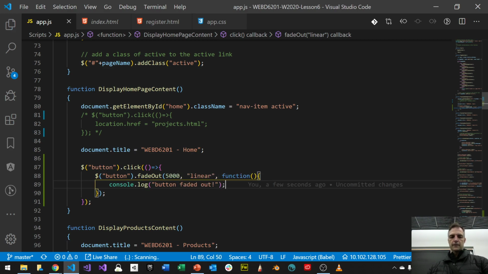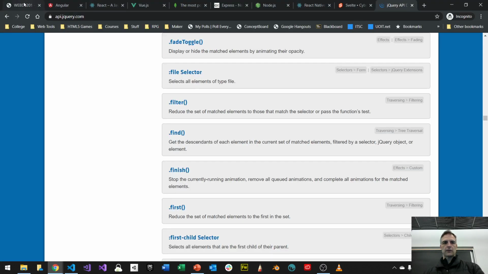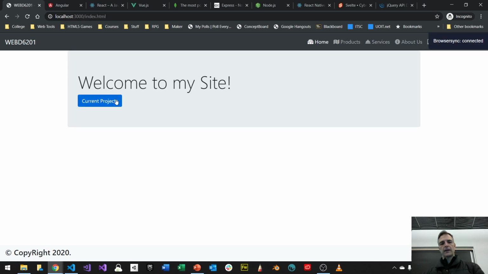Okay. Let's see if that works. It's on the home page. So if I go back to my index.html page, and we'll go to home. If I click the button now, it should fade out over 5 seconds. Take a look. That's a really long fade, right? So you can do that, and then it actually disappears, right? Now look at what it did. It actually also changed our layout when it faded out, right?